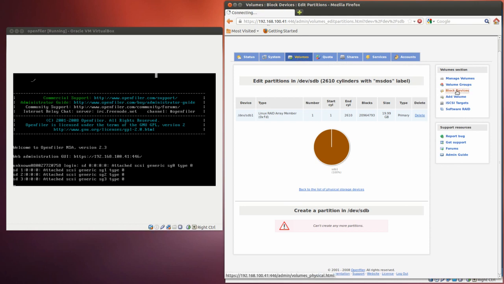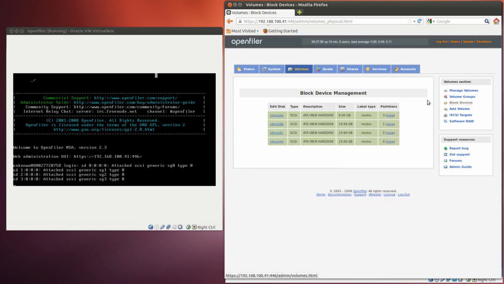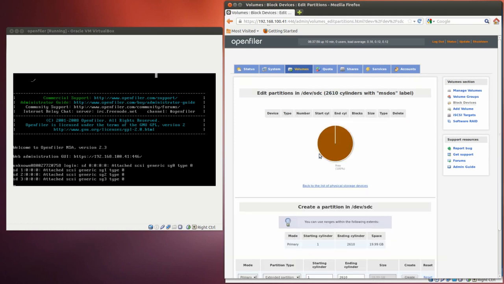Go back into block devices, pick up on our second hard drive that's going to be a part of that array.